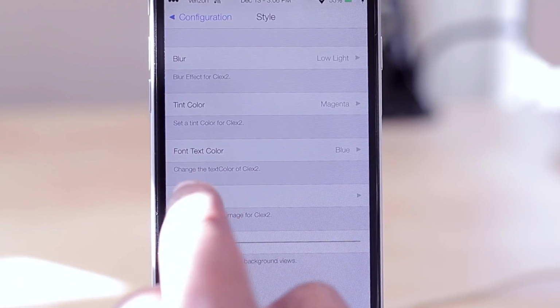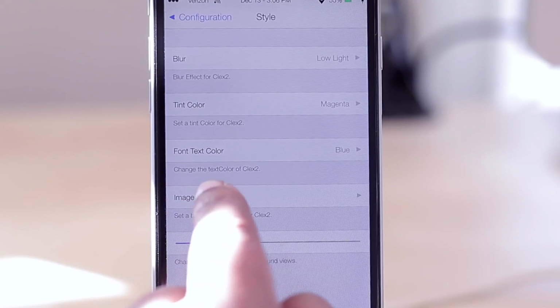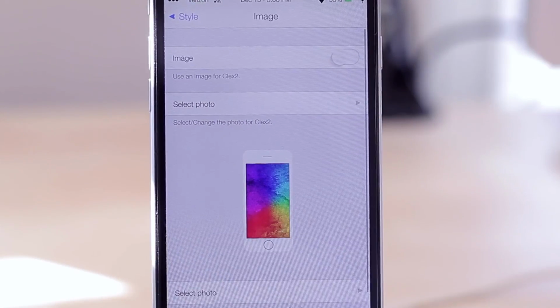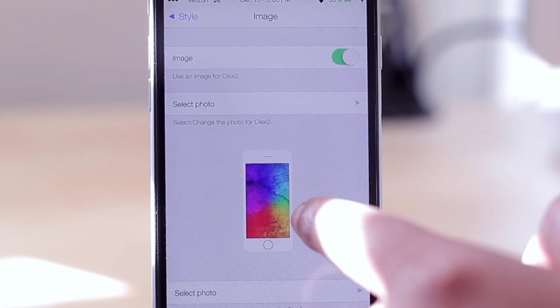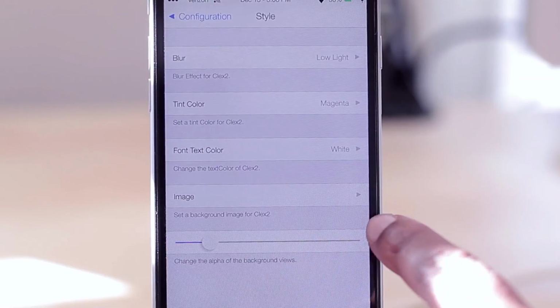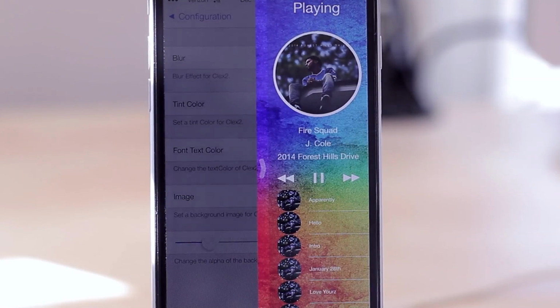Then you also can choose an image. So say for instance, let me put this text back on white. You want to use a different image. You can turn this option on here and choose your photo. I've already chosen one. You can do the same thing for landscape view to either have the same photo or a different photo. But when this option is enabled and you slide in, you see it has an image.